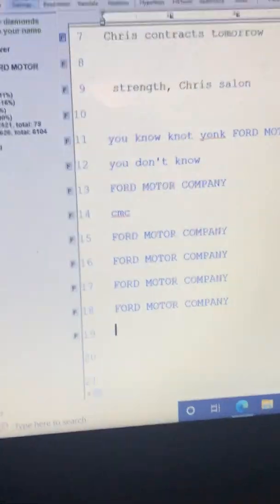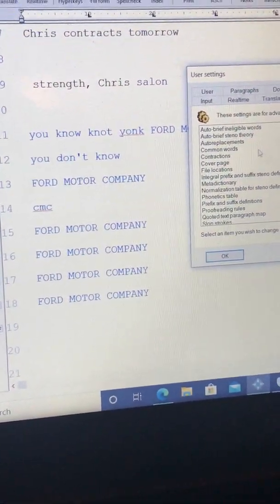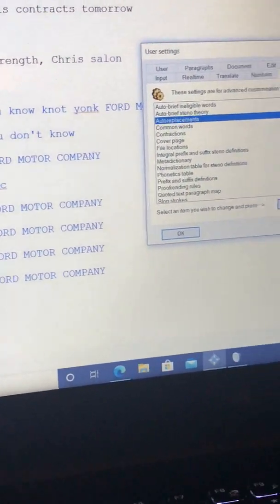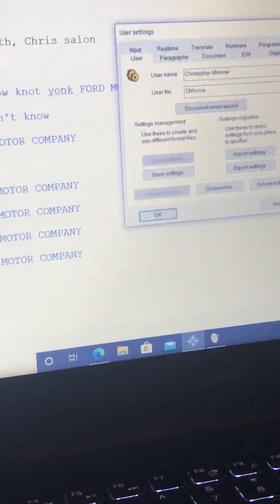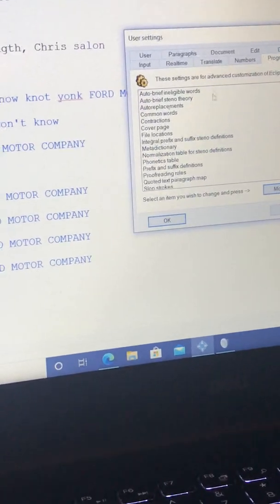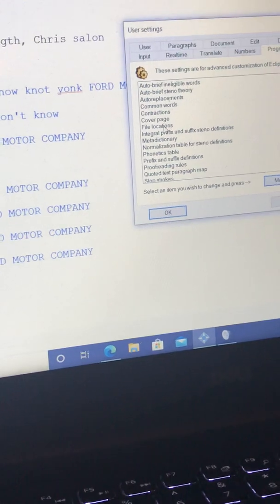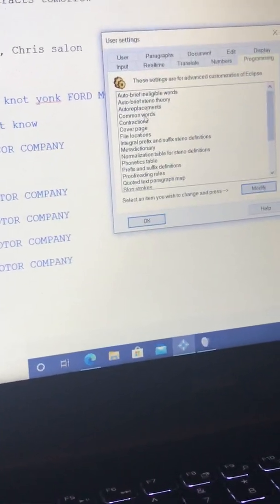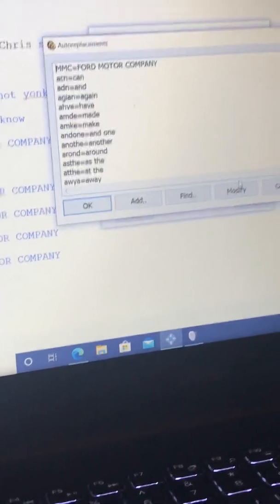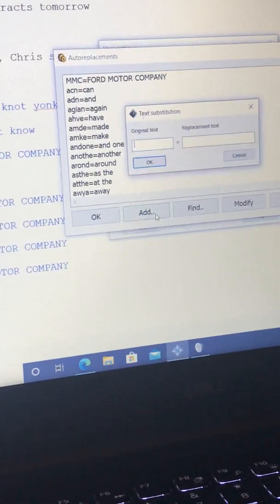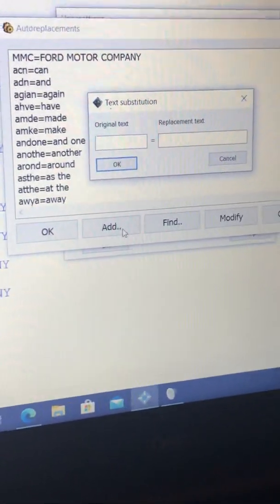Now let's go back up to Settings again. Let's go back to Programming, and let's go to Auto Replacements. This is going to be where Zarate was talking about how he was constantly misspelling, I think it was his or she, when he would be typing it out on his keyboard. So what you can do is you can add, and you could go to Original Text. So let's do what he did.